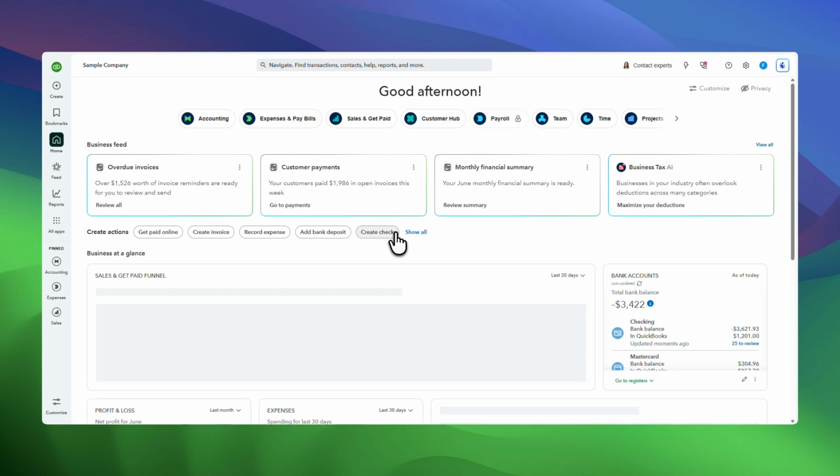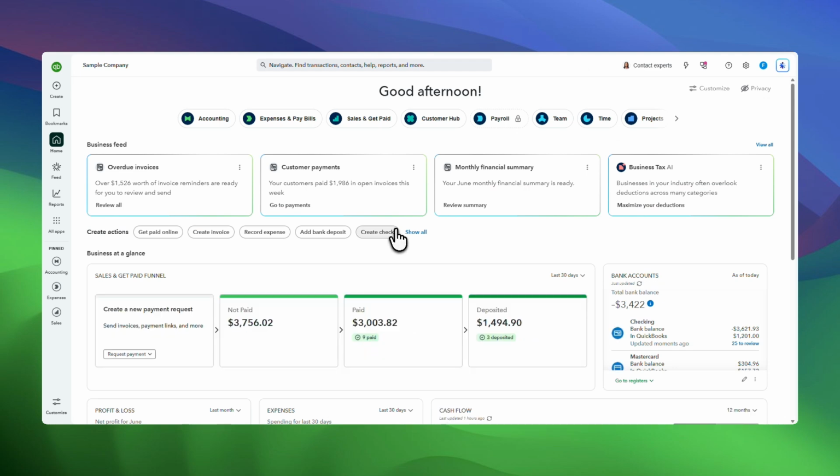As a quick tip, after making this update, it's a good idea to review your financial reports to make sure everything reflects the correct fiscal period. This helps confirm that your settings are now aligned with your business needs.